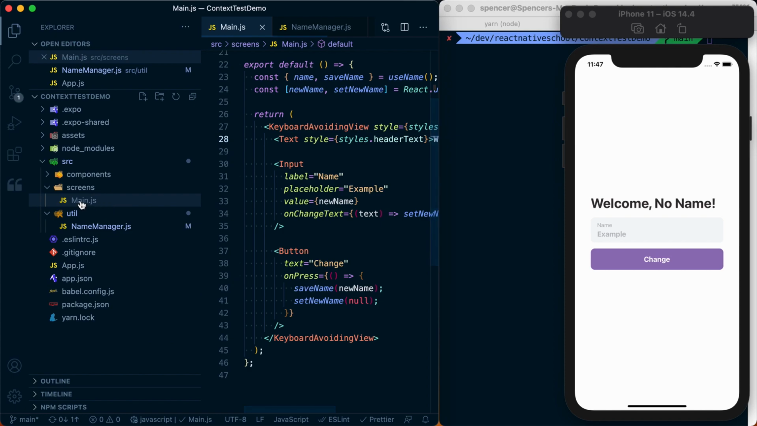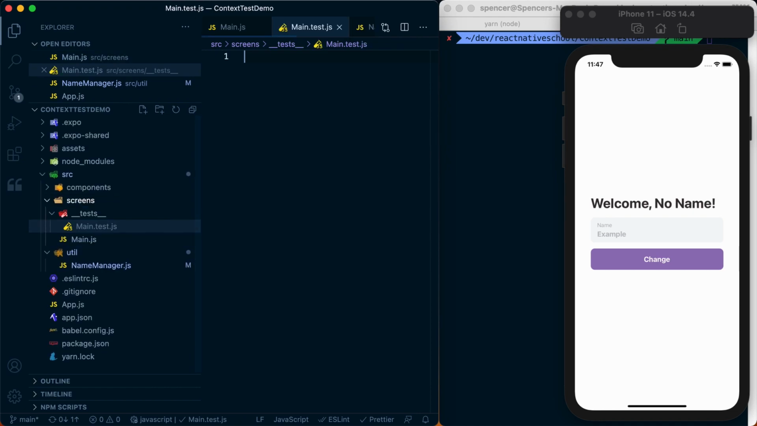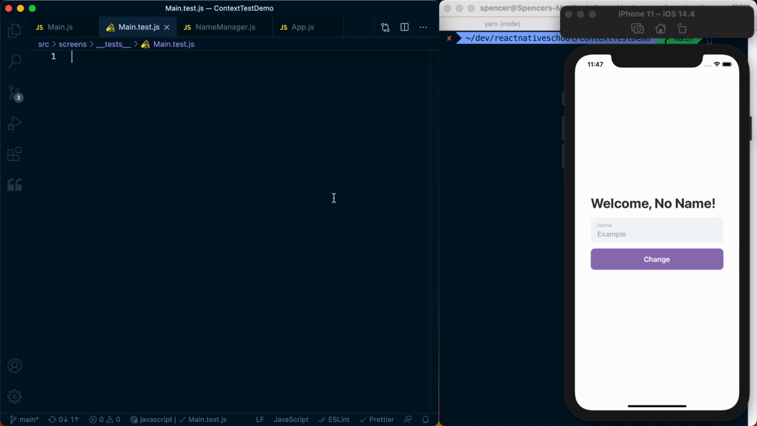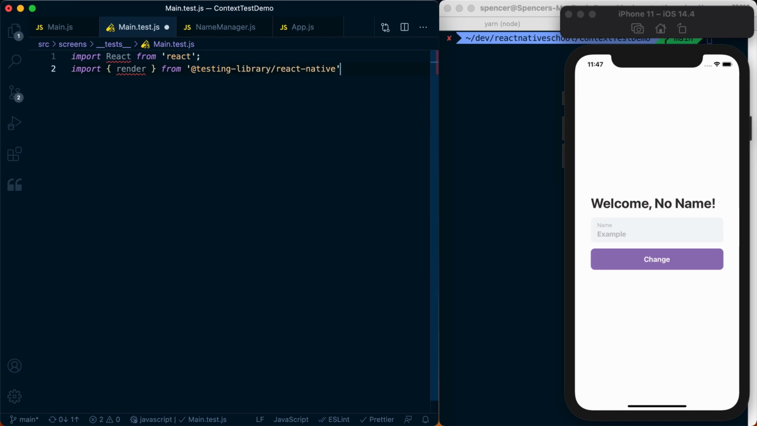So what I'm going to do is actually create a new file in a test directory right next to my file that I want to test. I can call this main.test.js. I'm going to import React in my test. I'm going to import render from @testing-library/react-native. Then let's start writing our tests.